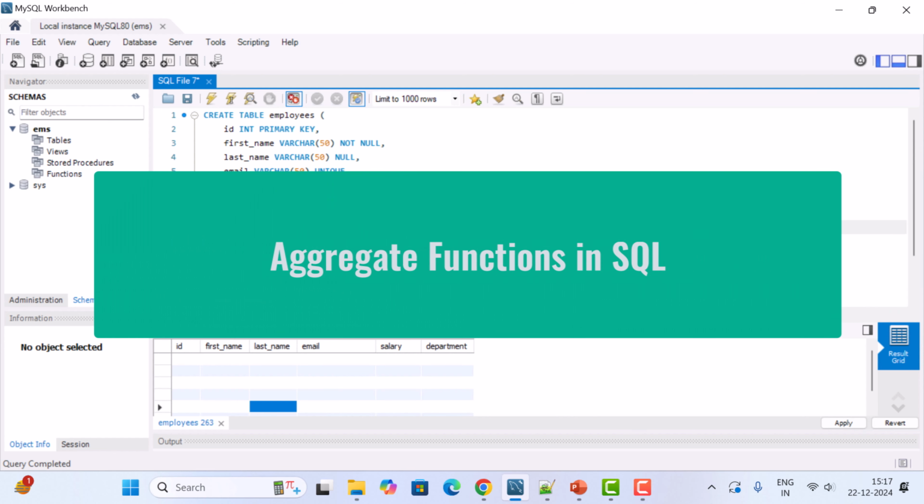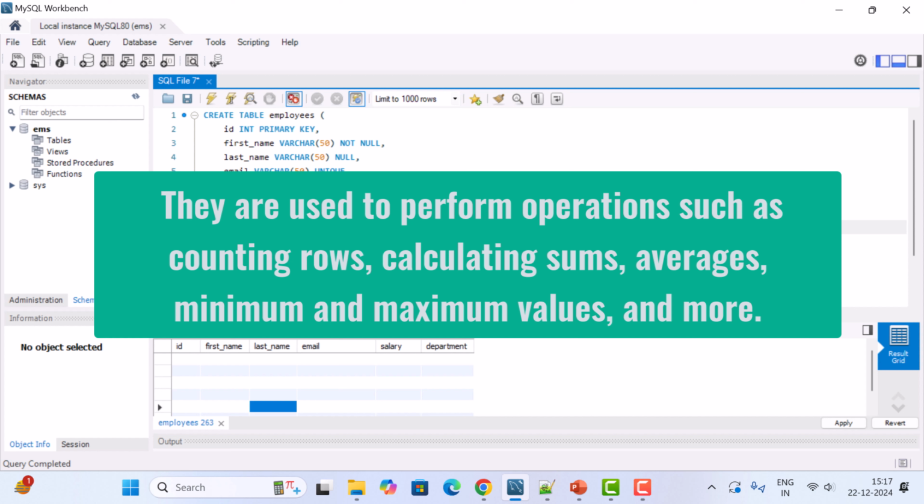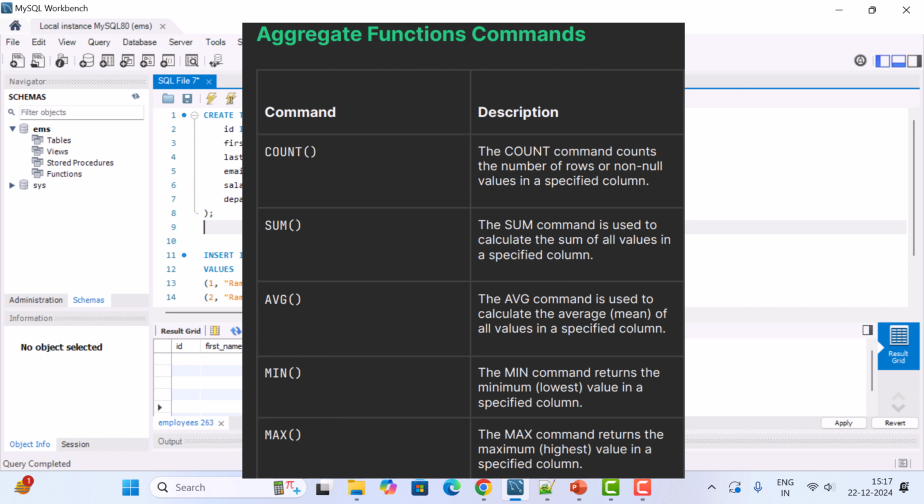Hi everyone, welcome back. In this lecture, let us discuss aggregate functions in SQL. Well, the aggregate functions perform calculations on multiple values and return a single result. They are used to perform operations like counting the rows, calculating the sum, calculating the averages, finding the minimum and maximum values. Alright, so the aggregate functions are pretty useful to perform all these operations. And there are 5 main types of aggregate functions: count, sum, average, min, max.